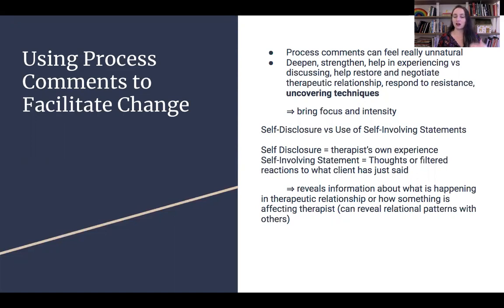So it's that content versus process, helps in experiencing versus discussing. But ultimately, they help us bring focus and intensity to the conversation. They just really deepen things. So we often use process comments after the therapist shares something about themselves. So it feels important to just spend a moment on that.